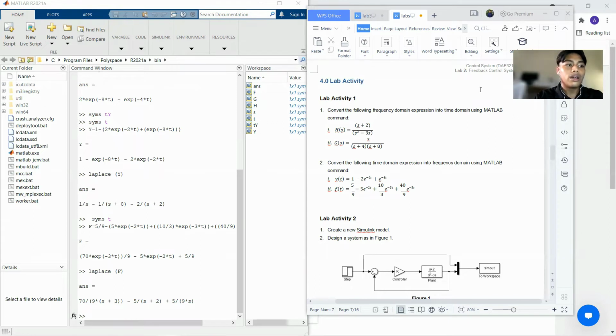Today, me and my other teams are going to present the lab sheets that we are going to do in control system course.